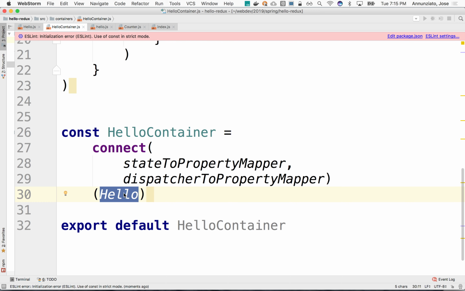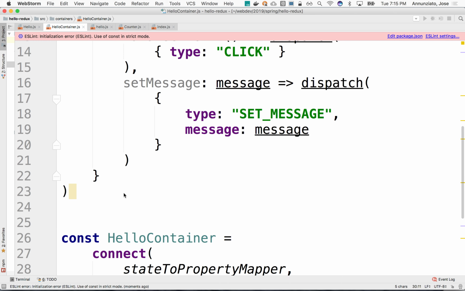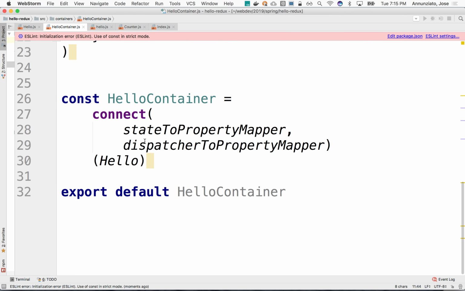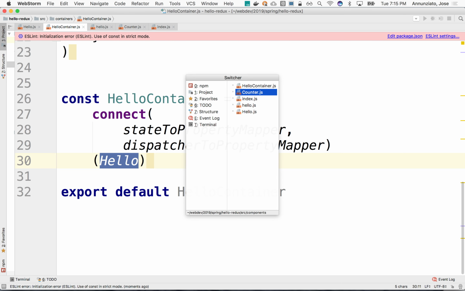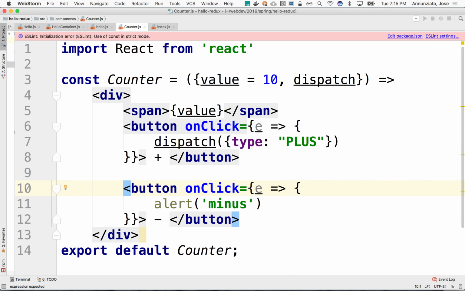Right? Here, the kosher thing to do is to have a dispatch to property mapper, and handle the dispatch outside of the component. But it can also be handled inside of the component because this same dispatch is also passed to the component itself, right? Like we're doing here. Right, so the connect here is going to pass the dispatch, and we're going to send events right from here. We're going to say dispatch, and we're going to generate an action of type, say plus, right? And the other one is going to be minus.